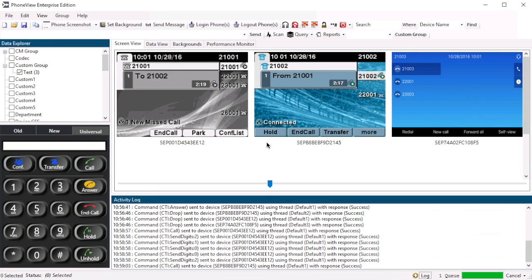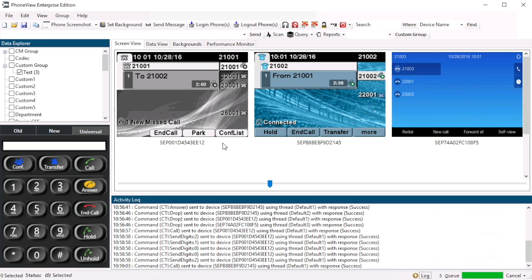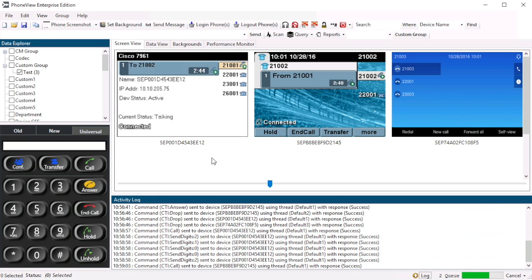So the first thing I'm going to show you is screen rendering. So right now we have three phones. We're looking at the screens of those phones from a physical perspective. We're seeing what the user sees. I'm going to enable rendering on the first phone. So I right click on that device and I choose automatic screen render. And we now have an emulation of the call activity on that device. You can see things like the call timer ticking away, which is a lot faster than a screenshot.